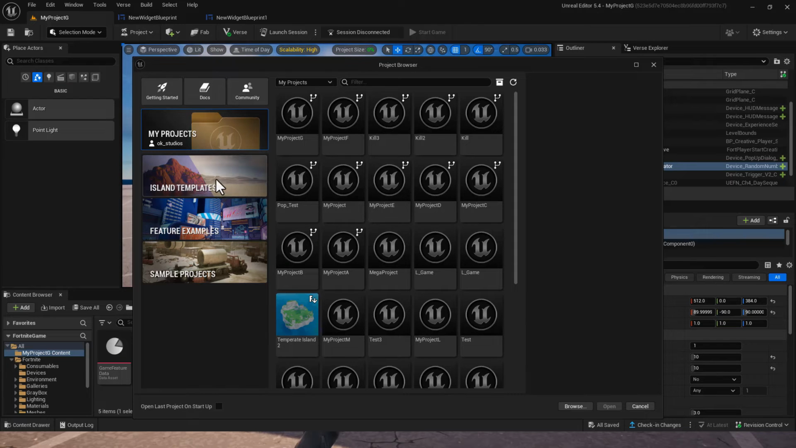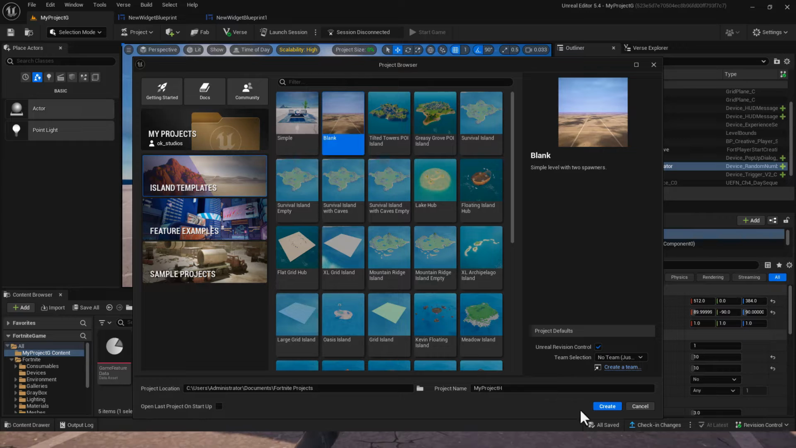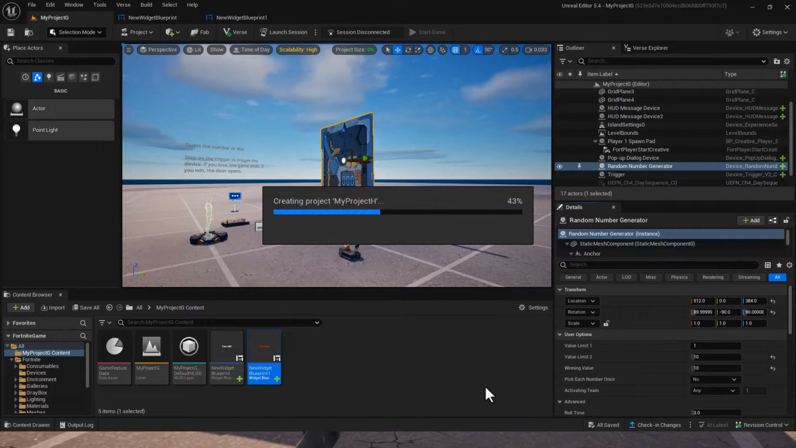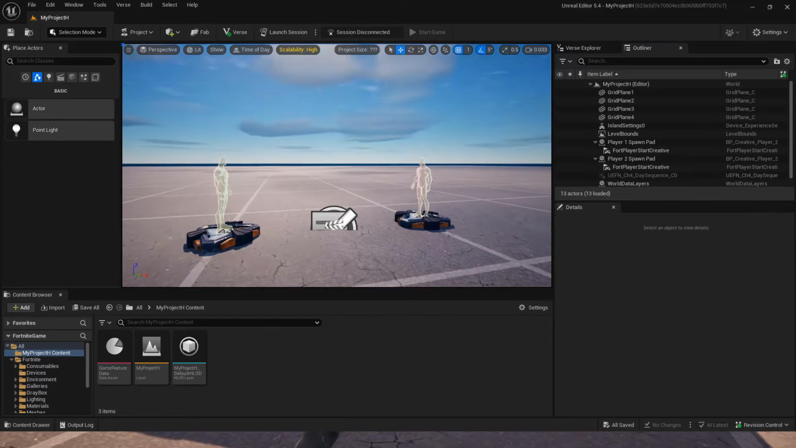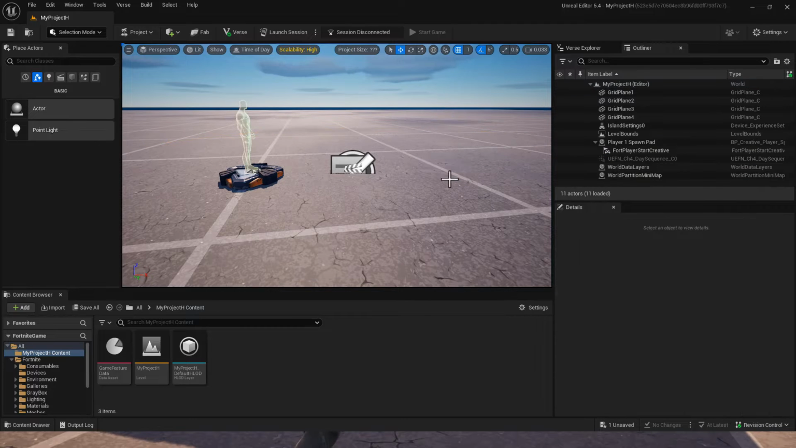Okay, so to get started, we're just going to go into a blank island template, and I'll leave it called My Project H and go create. This is all done with creative devices. I was trying to do this with Verse, but I actually felt just using the devices was faster and even better. So it's pretty much the same thing. Again, we have two spawners. We only need one, so I'm just going to delete that one.